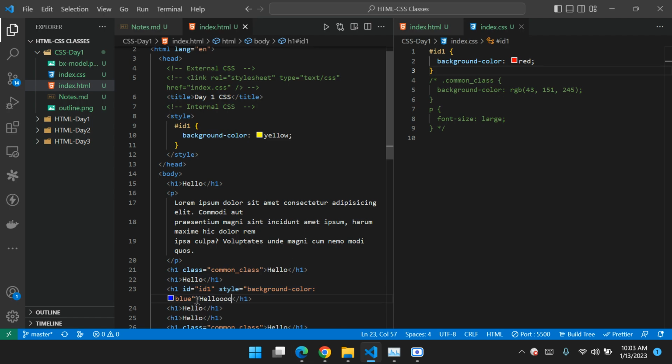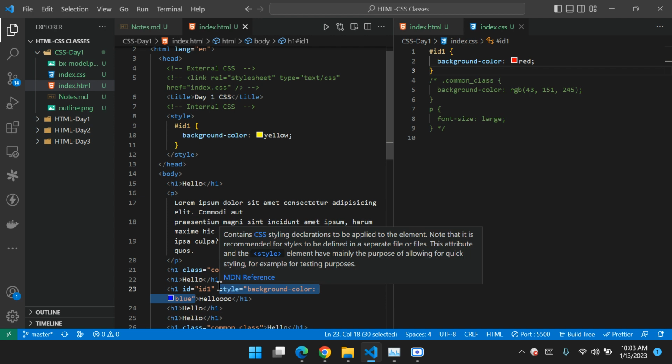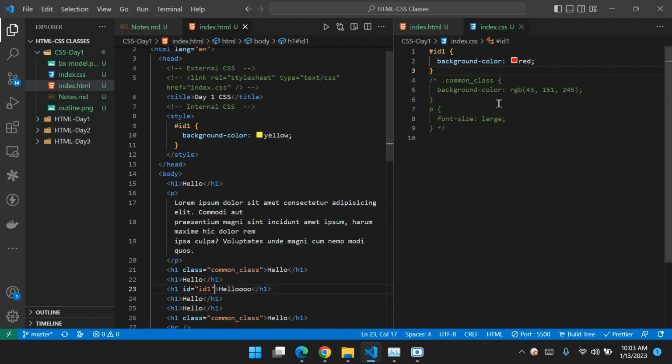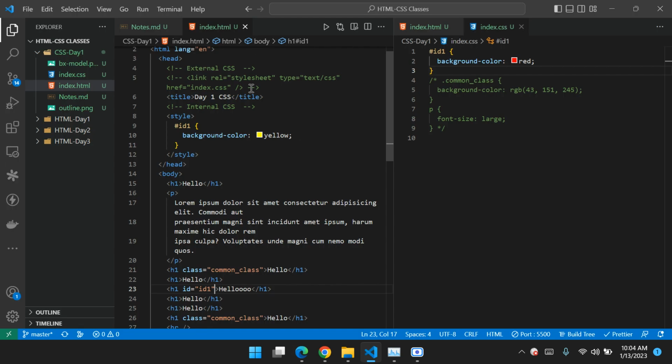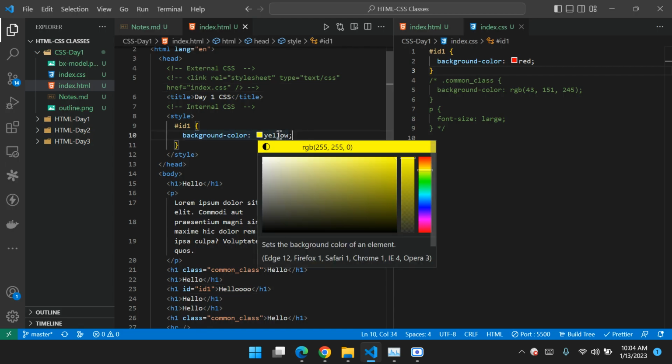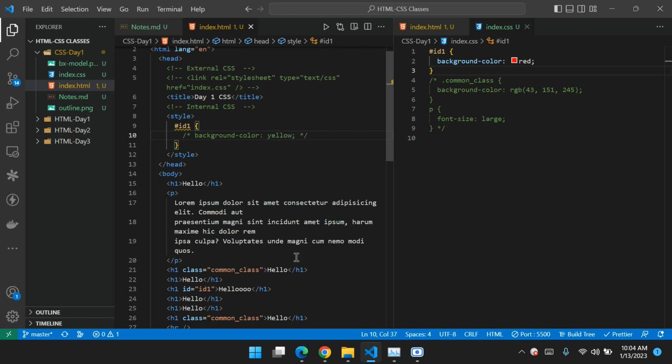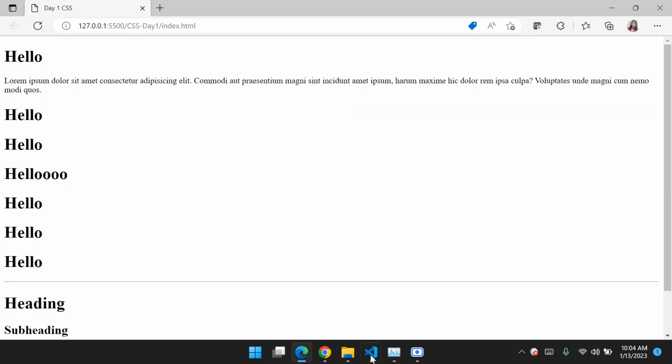And let me, for some time, just remove it. Okay. Now the competition is between external CSS and internal CSS. One is red, one is yellow. See, it chose yellow. Why? It chose internal CSS, right? Now, if I remove it also, just comment it also, so what will I have?